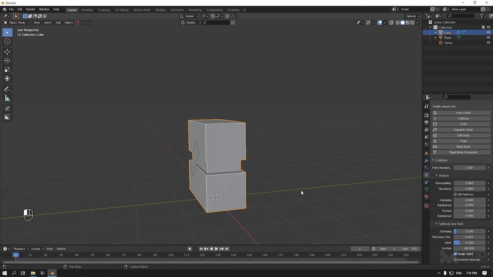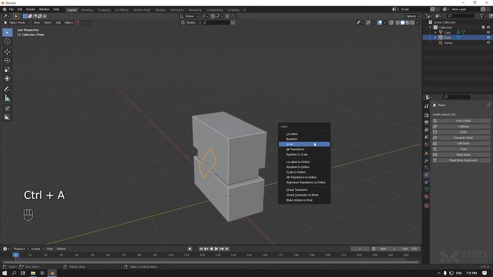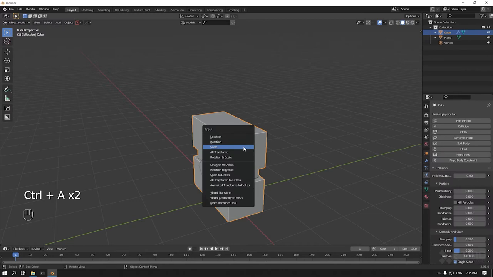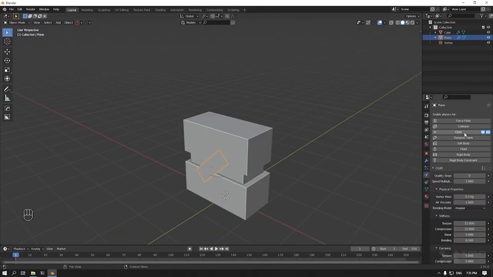And then we're going to take the plane, our piece of tape, and double check to make sure I applied that scale, and we're going to do the same thing on this. Then we're going to apply a cloth modifier to it. There's a couple of steps here. Under the quality steps, we're going to set that to 10.